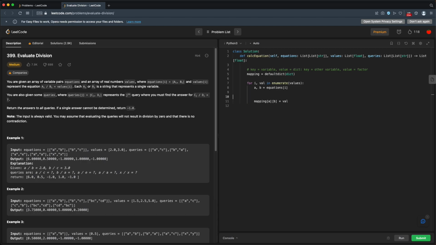Let's go back to our equation here. So A divided by B is equal to our value. So that means that A is equal to value times B. And then our mapping of B to A. Well, that's going to be equal to our A divided by our value. And in this case, we can say it's 1 divided by the value times our A. So in that case, this will be 1 over our value.